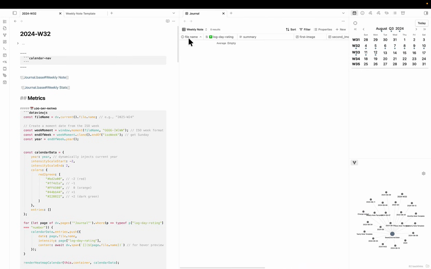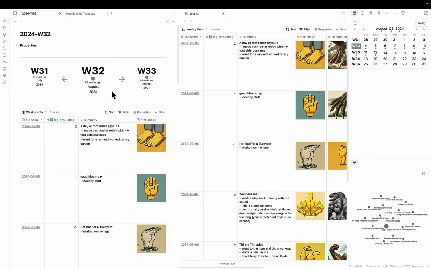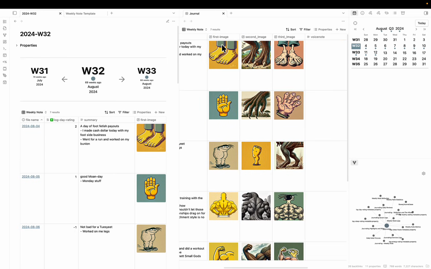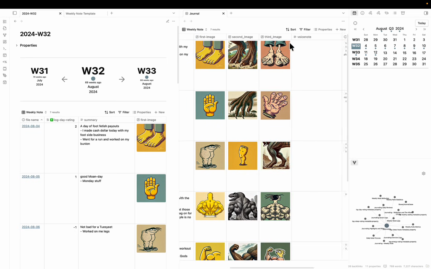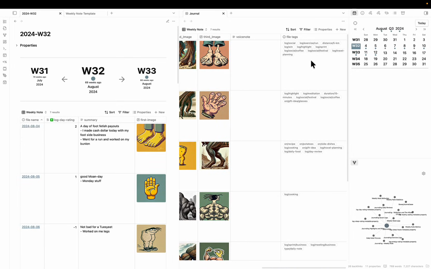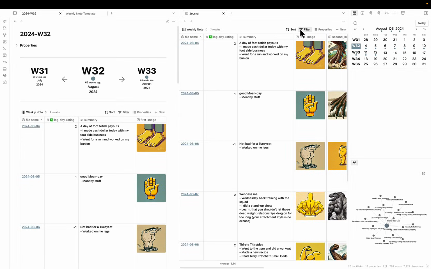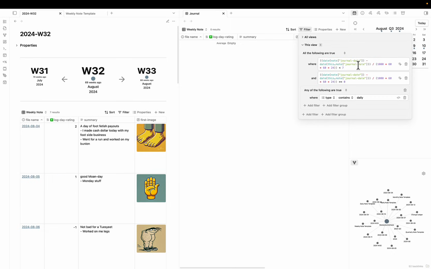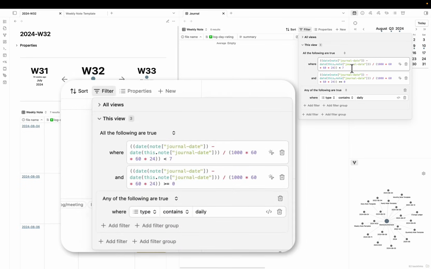So if we go back to our weekly note and look at the base, we have these columns: file name, log date, rating, summary. We've gone through the first image, second image, third image. It's exactly the same code. We have a voice note and some tags. So what does the filter look like? If we go to the filter, this is the code that I came up with. It's a little bit of mental gymnastics. I'm pretty sure it would get a little bit easier in the future, but this works perfectly. Just write it down.